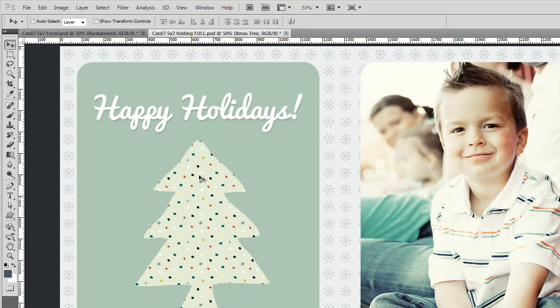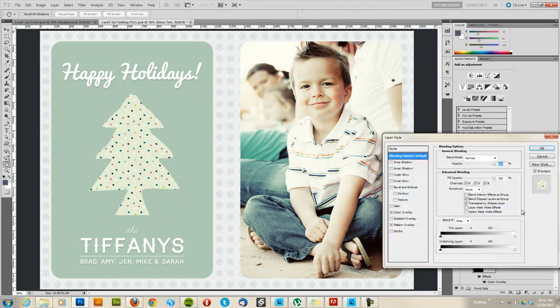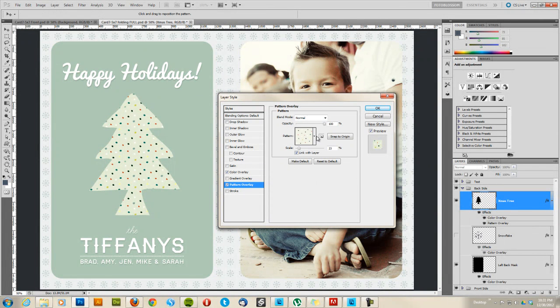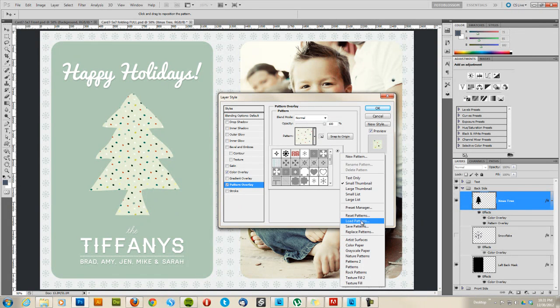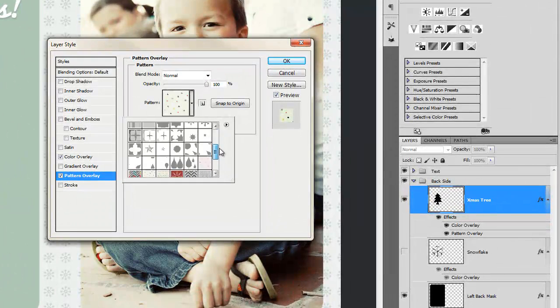The patterns, they're a little bit more tricky, but it's really simple. Any custom shape that you have in your file, just right click and go to blending options on the Christmas tree layer, and then go to pattern overlay, and because you won't see them here, all you do is click on this little icon here and then load the new patterns, and again, go to where you downloaded them and load those in, and you'll see them here.